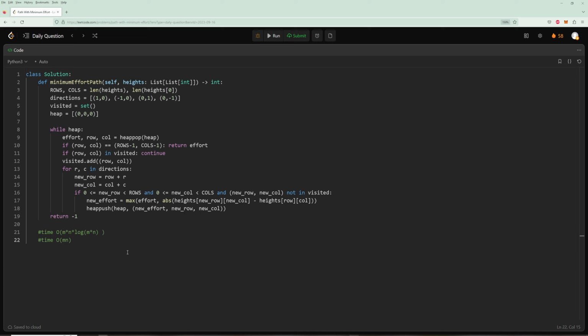So yeah, that's actually going to be it for this problem. Hopefully you liked it. Not too bad. Normal Dijkstra's problem, you just have to change, you know, calculating the distance. Instead of that, you have to calculate the maximum effort seen so far, but it's basically the same thing.